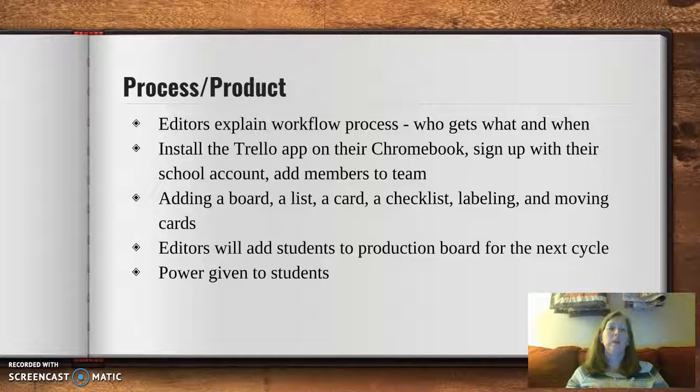So the process for the product here is that the editors will first start by introducing students to the workflow, who gets what and when. We have a chart in the room that they'd be able to do this on. And then we would install the Trello app on their Chromebook, sign in with their school account, and add the members to the team, which becomes the publication staff. So whether it's newspaper, yearbook, video club, any of those can be done here.